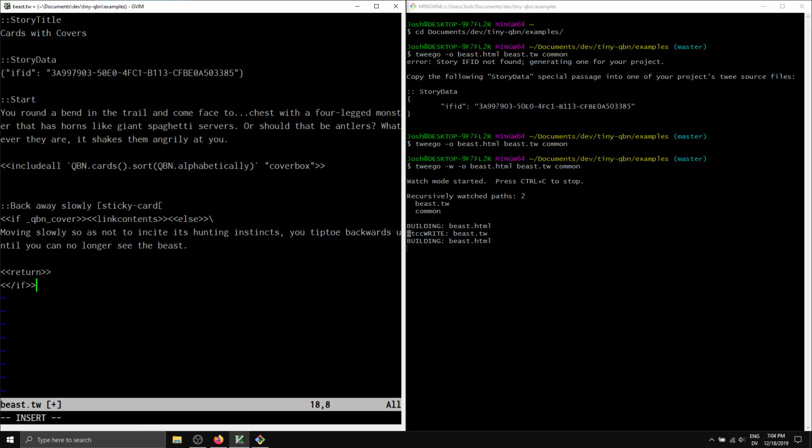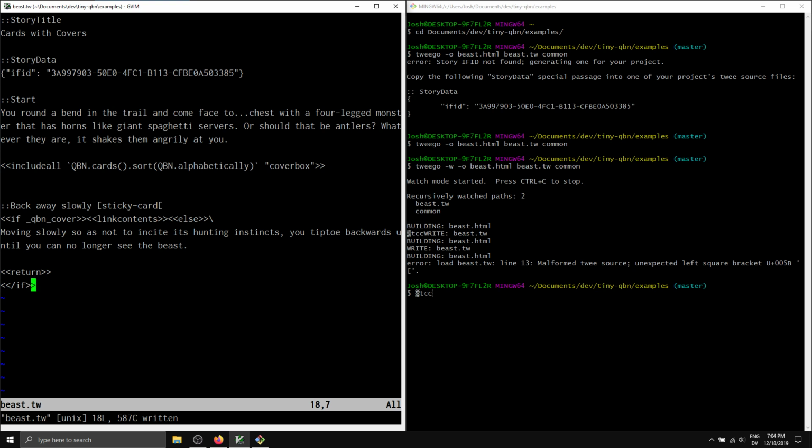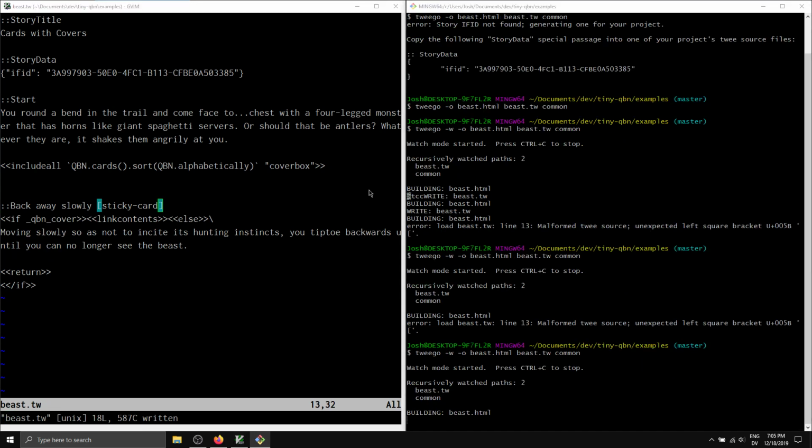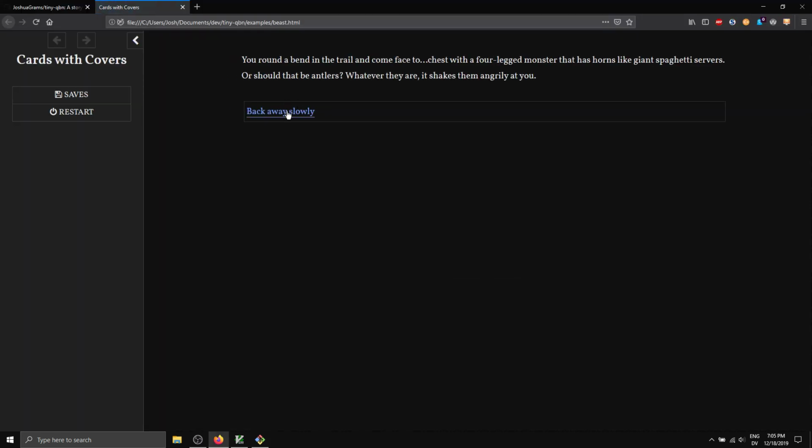As you can probably see over here, I have this watching it, so it's going to rebuild it every time we save. So if I save this, oops, we had an error. Left square bracket. Oh yeah, so it is. There we go. That's going to break that, so we need to go up and run this command again. Nope. It would help if I actually saved the source file. There we go. Okay, now we can go over to the web browser and load this. So we have the back away slowly option. If we go to it, moving slowly, blah de blah, go back.